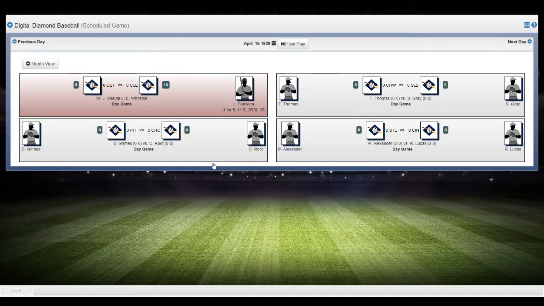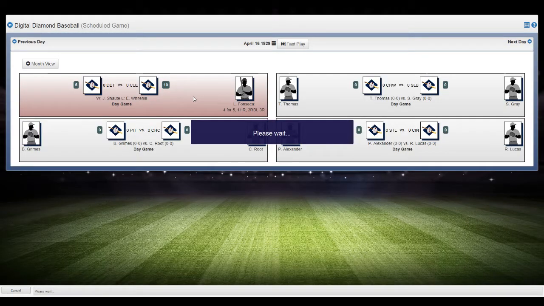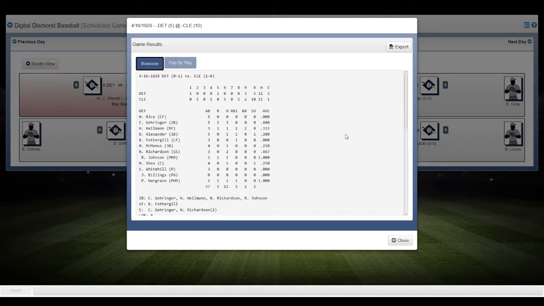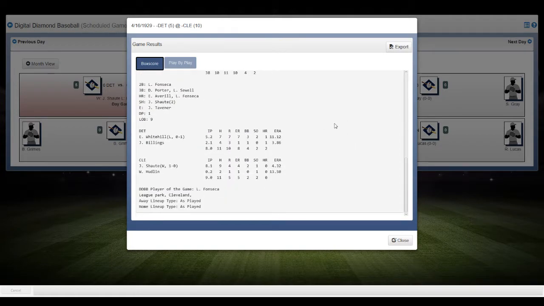Hero of the game is Lou Fonseca. 4 for 5, 1 home run, 2 RBIs. We'll do the pitching first because Al taught me that. I will go with that. All right, we're going to notice a few things real quick, guys.